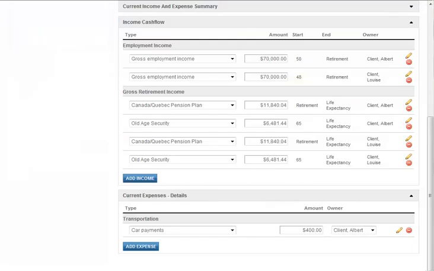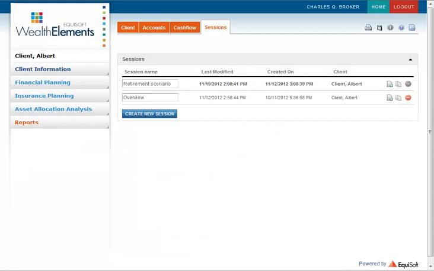Further down the page, you can see all the cash flows listed. These will include employment income, gross retirement income, and current expenses such as car payments, if there are any. Please note that the cash flows are not used in the Asset Allocation Analysis module and are only used for the projections. The fourth tab is the Sessions tab.